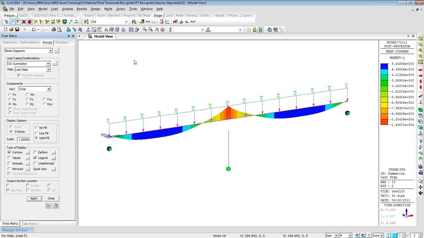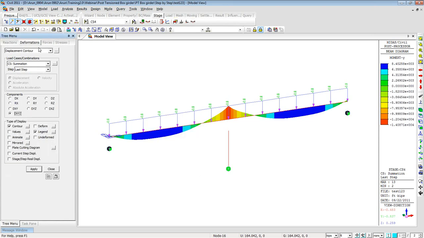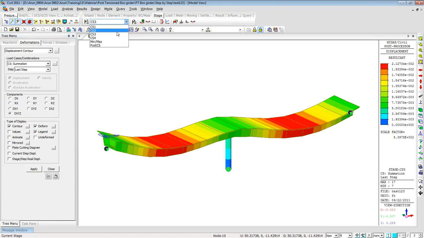Now similarly, you can see the results for each and every construction stage for deformations also. You can come to displacement contours and go to the second construction stage, and due to summation loading, you can see the displacement that is occurring at different construction stages, at first step, last step. Then you come to the third construction stage, you can see the time dependent effect playing its role with the post tension tendons coming in, the displacement is reduced to a certain bit.